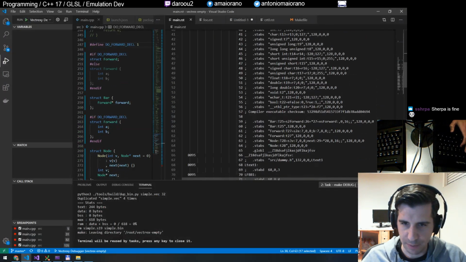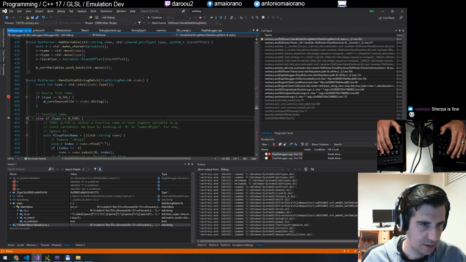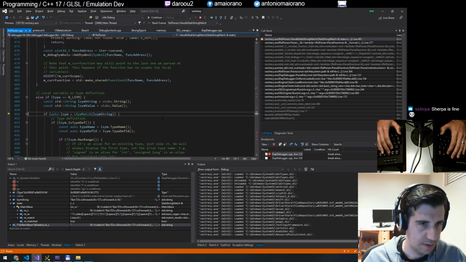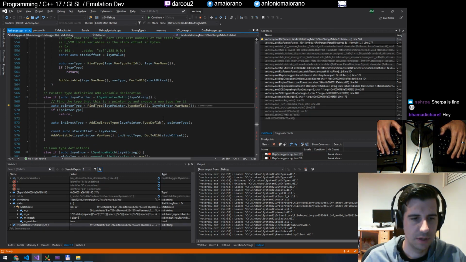Okay, so there's my vtable pointer. So next should be bar. So let's see what happens. So this is bar. Okay, so I do match it here.